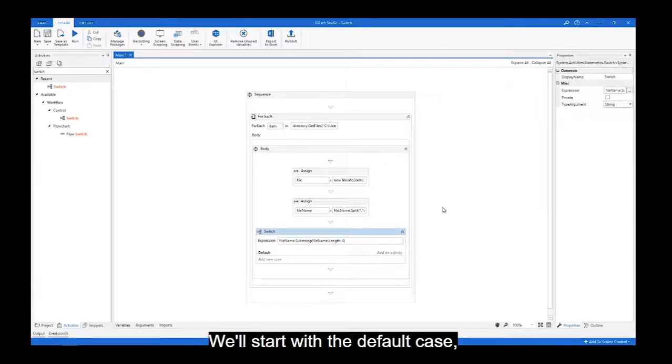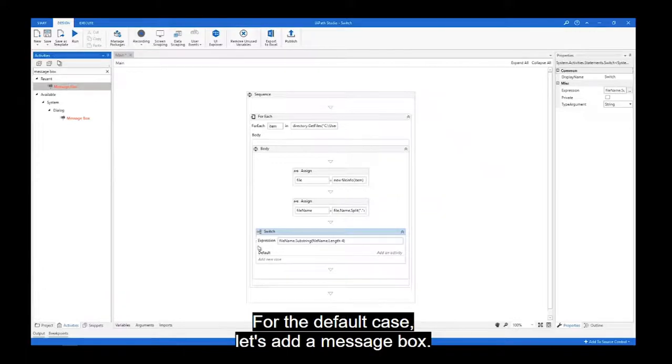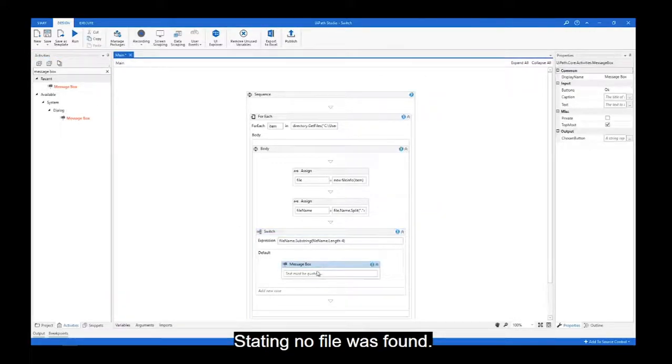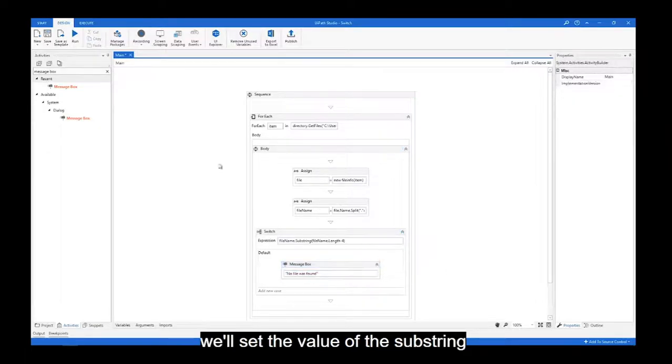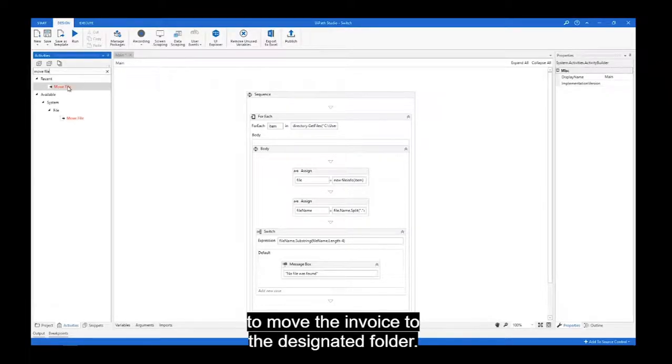Next, we'll set the behavior for the cases. We'll start with the default case, the one where we don't find anything, and then set a different case for each year. For the default case, let's add a message box stating no file was found. For each of the other cases, we'll set the value of the substring in the case value input field and add a Move File activity to move the invoice to the designated folder.